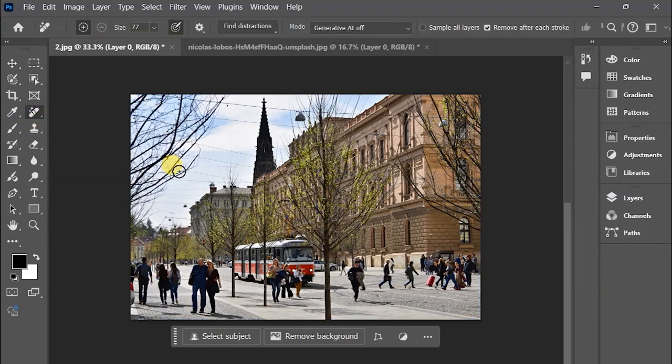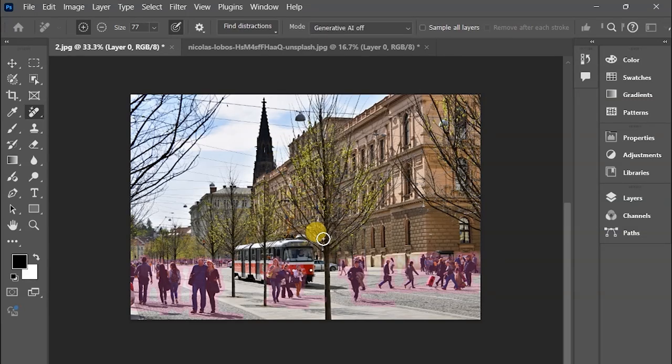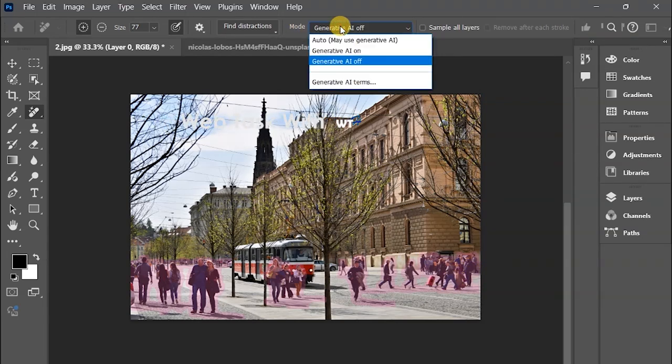Now select it. Then on top you see the option Find Distractions, and then you see One-click removal and Editable people. So click on People. So this option selects all people in the image. Now click on it. Now you see it finding people and then you see all persons or people selected in this image. Now you see the option Mode: Generative AI off, AI on or Auto.